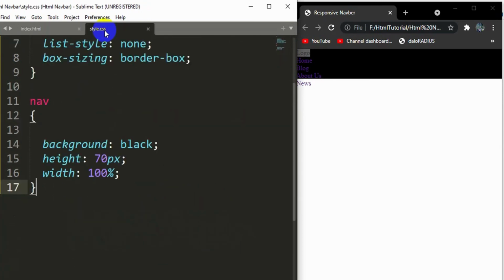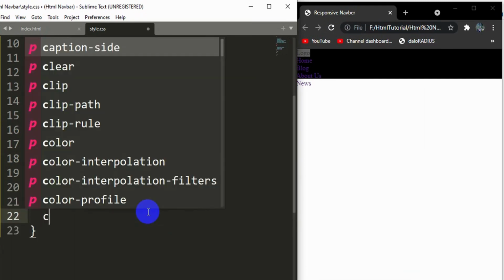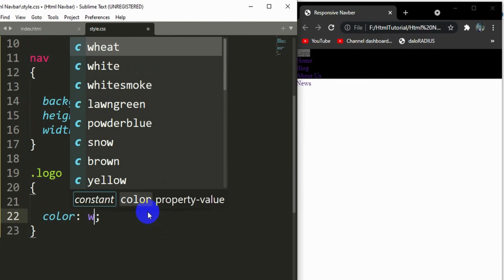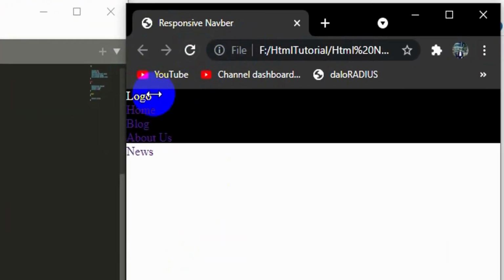And now in the style.css we are going to say here .logo, and we'll give curly brackets, we'll say color, it will be white. If we save it and if we refresh, here we can see the logo.